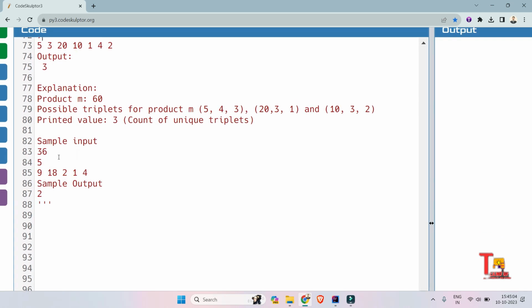In the next example, 36 is the value of m, and n is the length of the array, and the array elements are these. Here also, the possible combinations are 18 multiplied by 2 multiplied by 1, which is 36. We count this as 1. And 9 multiplied by 4 multiplied by 1 is also a combination, so we count plus 1. So the total count is 2, and the output will be 2. I hope you got the task. If you understood the problem, then please start solving it by yourself. If not possible, then come and watch.